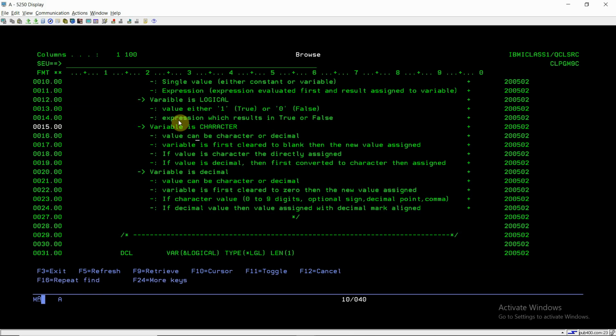So if a character value is assigned to a decimal variable, that character value must have the digits 0 to 9, 0 1 2 3 4 5 6 7 8 9, or an optional sign, plus or minus. We can also have a decimal point or a comma in the character value which is assigned to the decimal variable. Now if we are assigning a decimal value to the decimal variable, then the assigned value will be automatically aligned with the decimal mark.